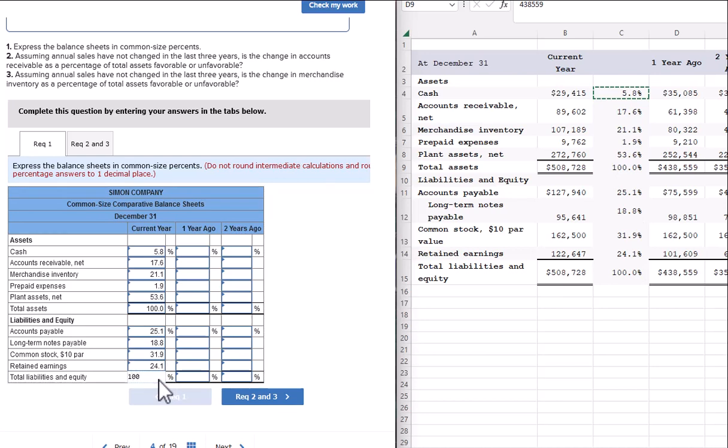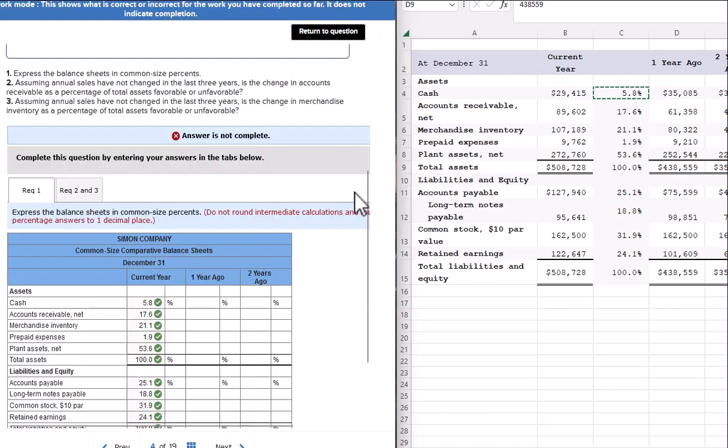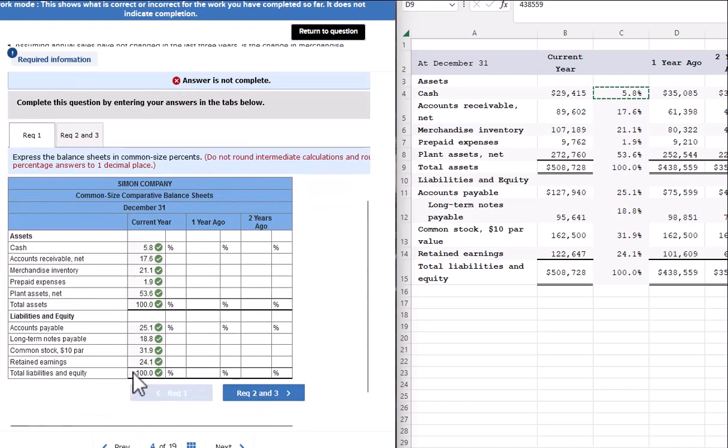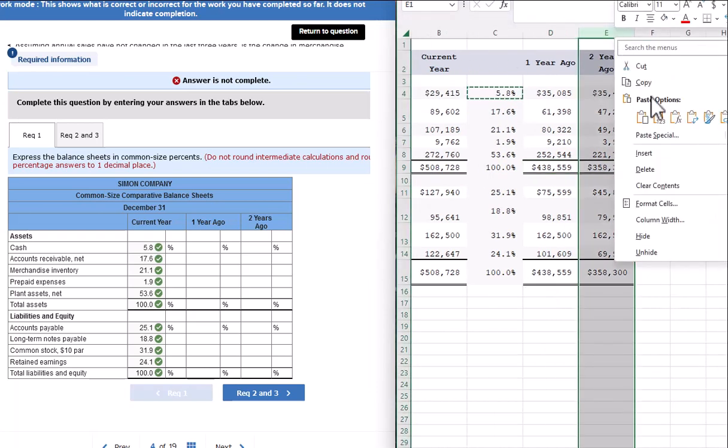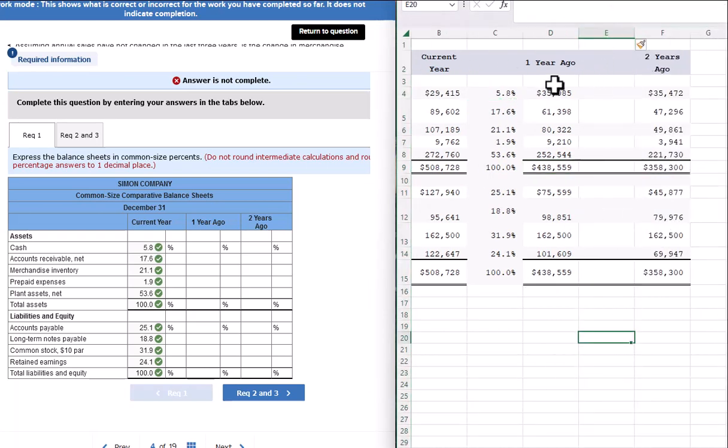24.1%. This one should be 100%. Now, let's go up here and check our work just to make sure that we are right for the current year. And we are correct for the current year. Again, now you can just follow this exact same process to compute the percentages for 1 year ago and 2 years ago.